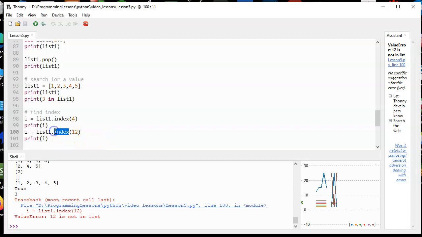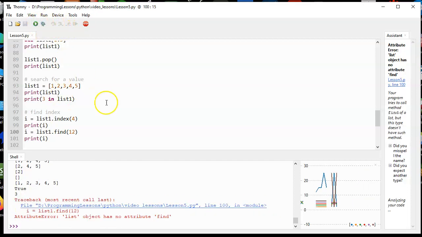I'm gonna do this find one. Try this find, see if that works. Probably don't have a find. No, we don't have a find. The string had the find, but the list doesn't have a find. Okay, well that's not a good situation to be in.